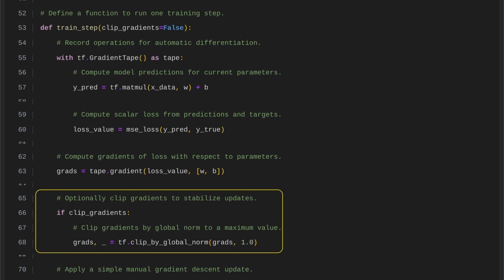The code first checks whether gradient clipping is turned on. If it is, it uses a TensorFlow function to clip the gradients based on their global norm, meaning it scales them so their overall size does not go beyond a set maximum value, here equal to 1. By limiting the magnitude of the gradients in this way, the training process becomes more stable. This prevents extremely large updates to the model's parameters that could otherwise harm learning.